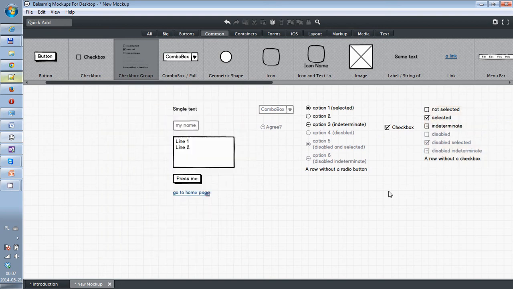So the main difference between the radio button group and the checkbox group is that the radio button gives you the possibility to select only one item in the list, and the checkbox is a multi-select, so you can select the first two, and you will give information to a server that you selected these two items, which is not possible in the radio button.